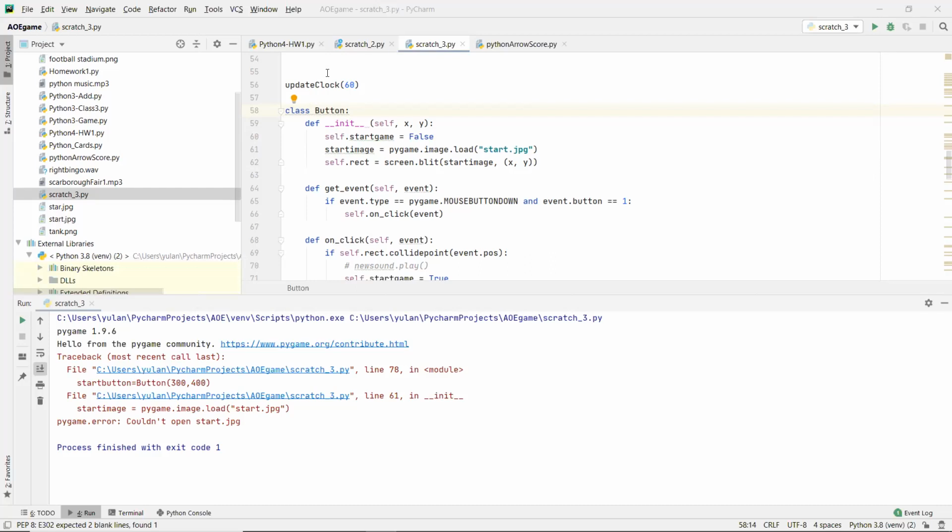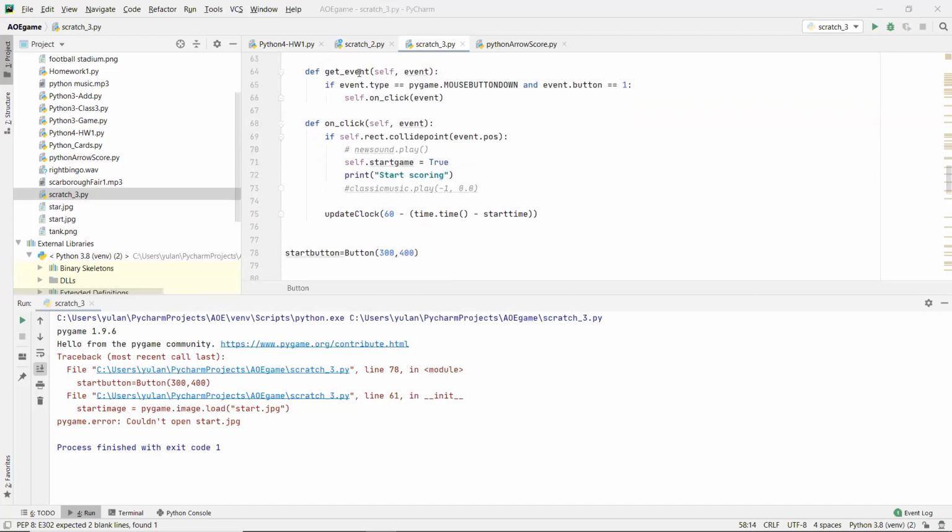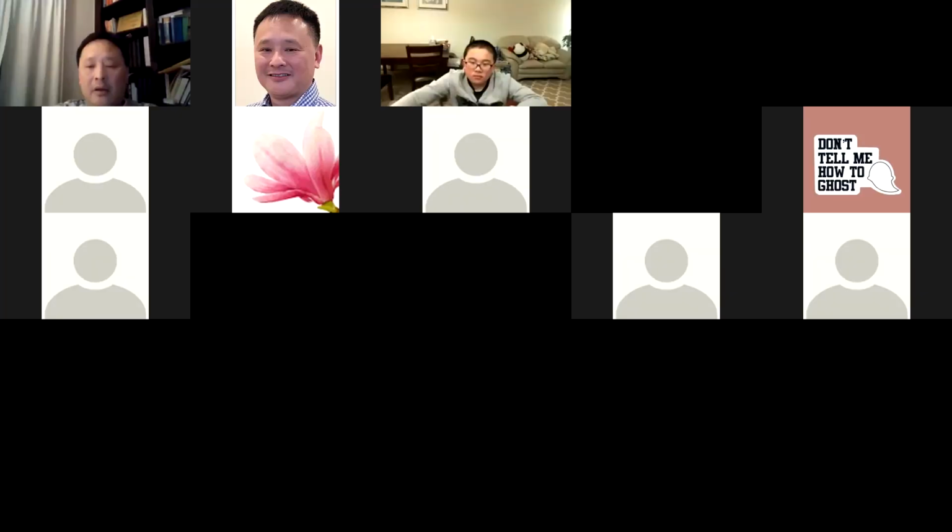I want you to save that code and close this one, reopen it, see if it will help you. I really do not see any other code problem there. That should be fine. Start.jpg should be okay. I do not see a code problem there. All right, so let's move on. We spent a lot of time here, so let's just move on.